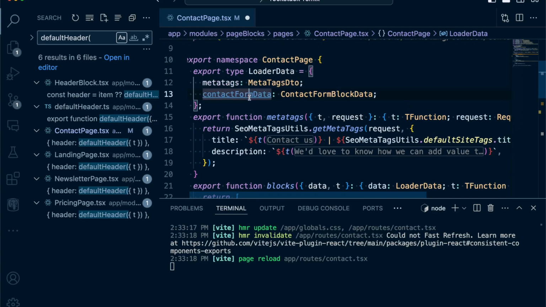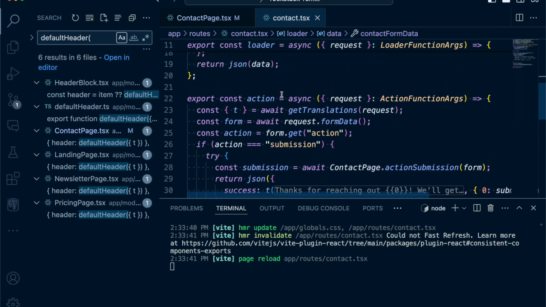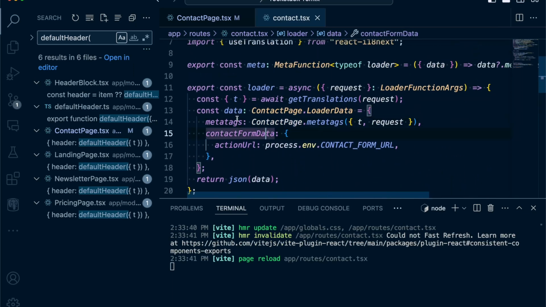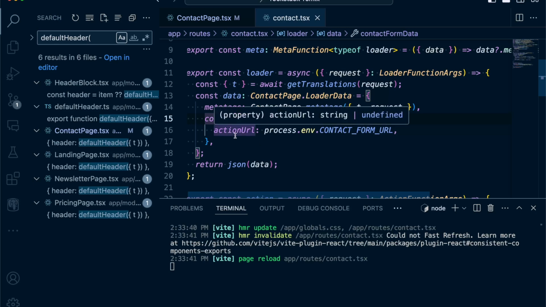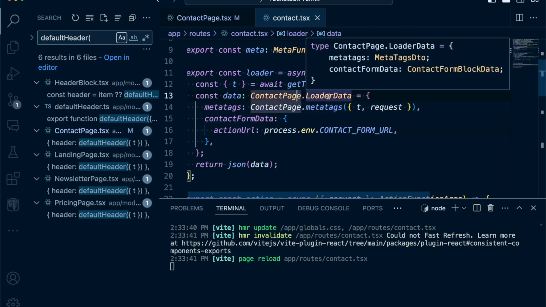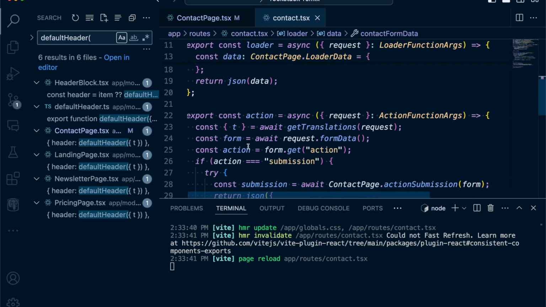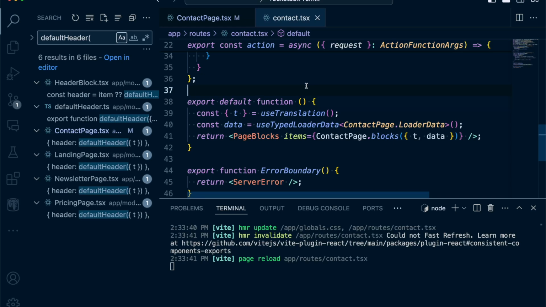In this case, I'm going to go to the contact page and see on the loader here that I'm actually loading it in a Remix way. But in Next, you get a Next specific way. But this contact form data needs to match the contact page loader data. And then we can use this data on the page blocks with use type loader data.